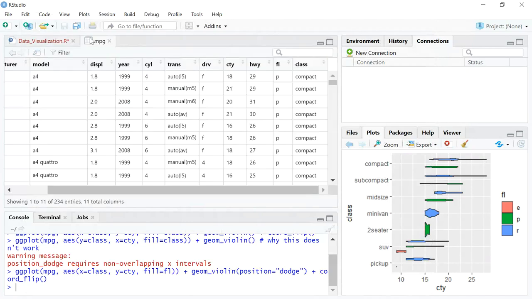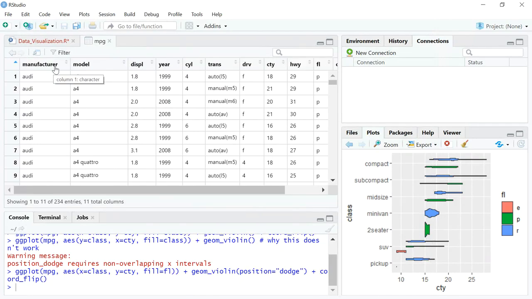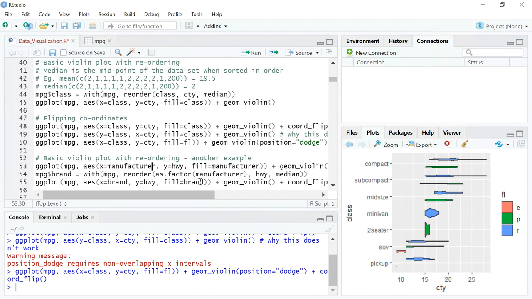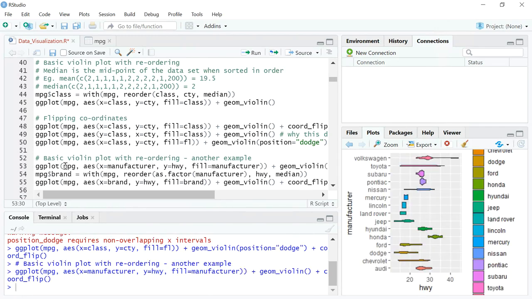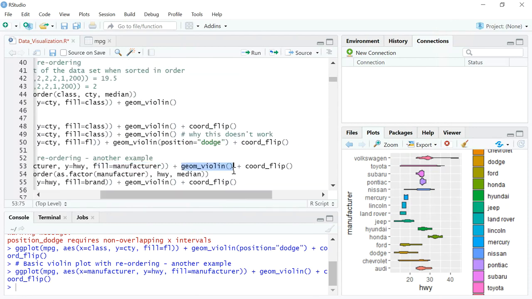Now, just to recap, we've got a column called manufacturer. This is where all your car brands are mentioned. So what we're trying to do now, on line 53, is plot MPG, and on the x-axis we're planning to look at manufacturer. On the y-axis, the highway miles per gallon, and we're going to fill it by manufacturer. So that's based on our usual plot. We are going to use geom_violin and coord_flip, which is the usual stuff.